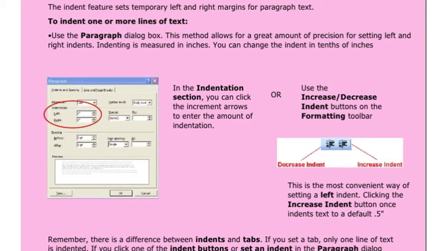Remember, there is a difference between indent and tabs. If you set a tab, only one line of text is indented. If you click one of the indent buttons or set an indent in the paragraph dialog box, all the text you type afterward will be indented.